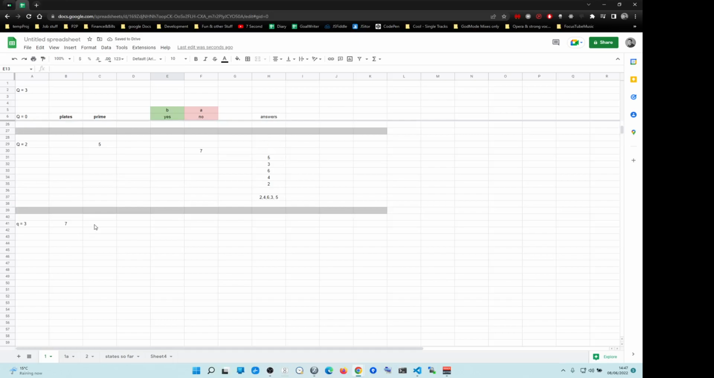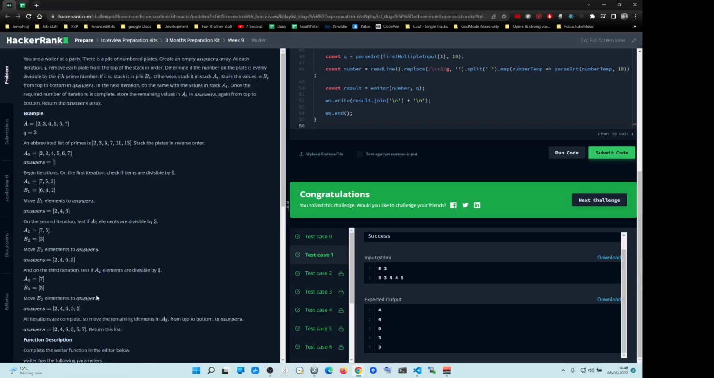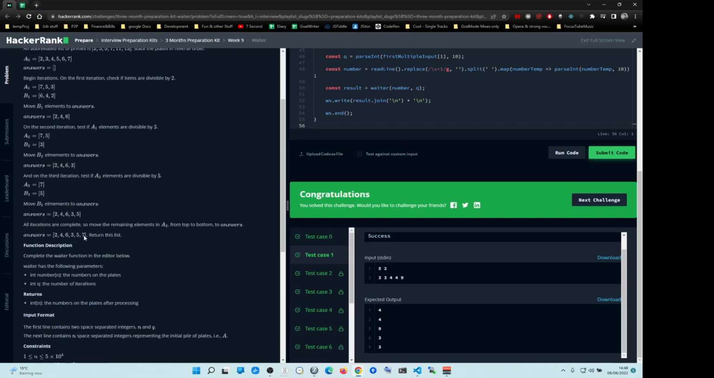All right, so we have prime number is 7, right? Naturally, 7 divisible by 7 is a yes. That's our plates so far. And we're going to take 7 and put it on top of the plates, right? So this is what it looks like. And that's what they want us to return. Ta-da, that's it. So it's going to be 2, 4, 6, 3, 5, 7, right? That's it, right? Now, there is one special condition. I'll show it to you right now.